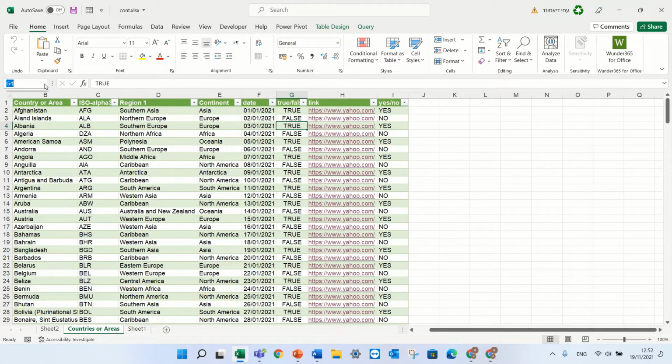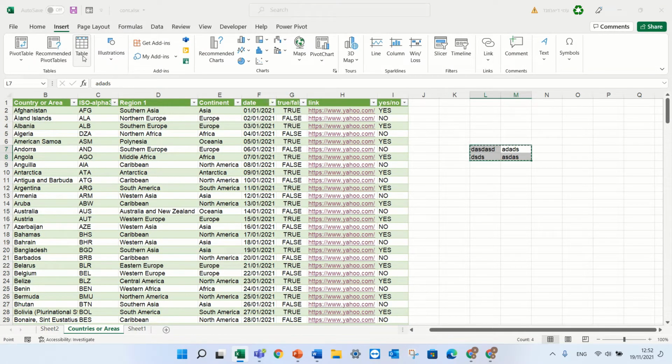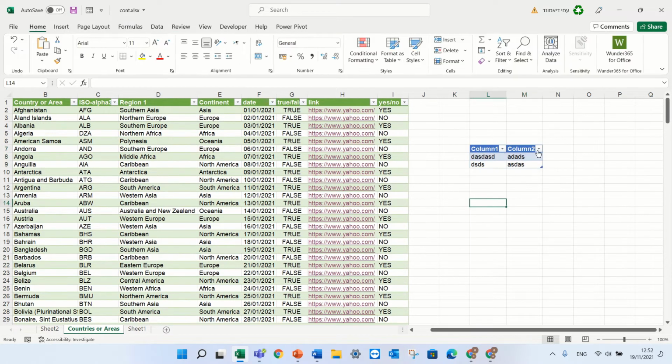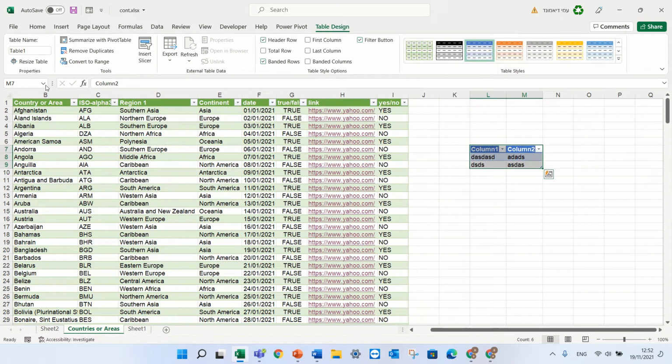This is saved as a table. If you create a list which is not a table, you will need to mark it and do insert and table. You will see that now it's changed colors. Now it's a table, it has a name, and you can refer to it. See Table 1.